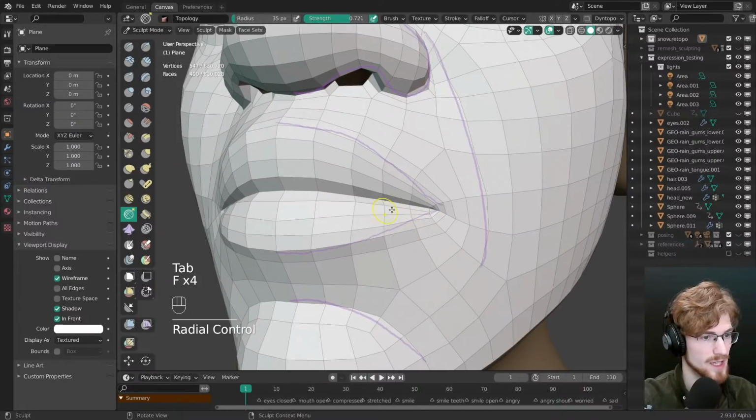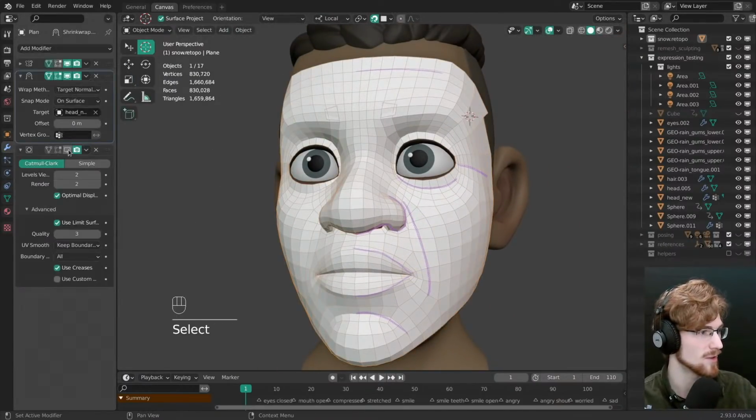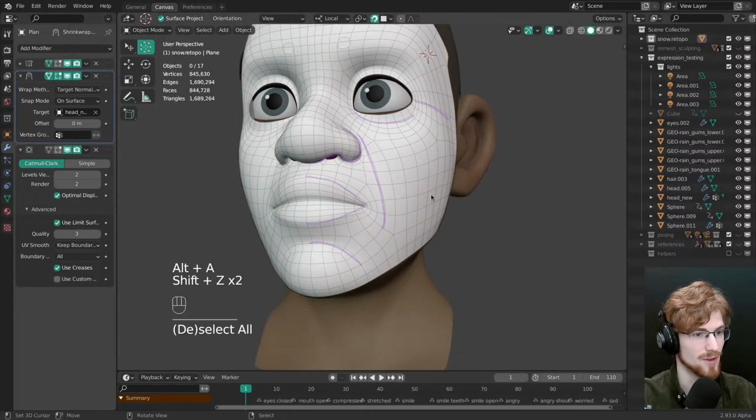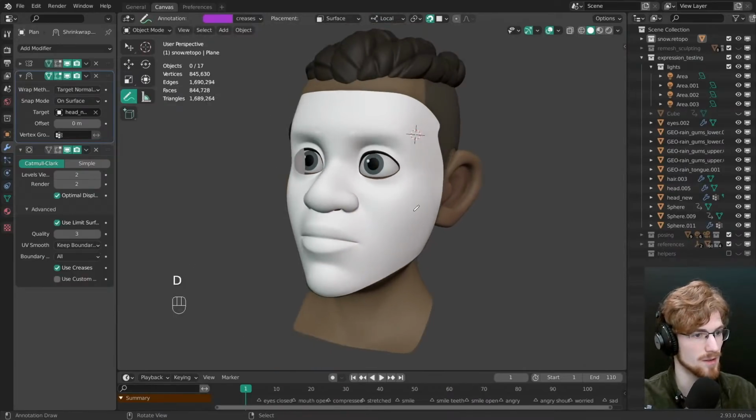I think mostly everything is kind of here, at least for the face. Of course, the best way to test this is to just enable the Subdivision surface modifier and to see how it looks in comparison to the sculpt underneath.